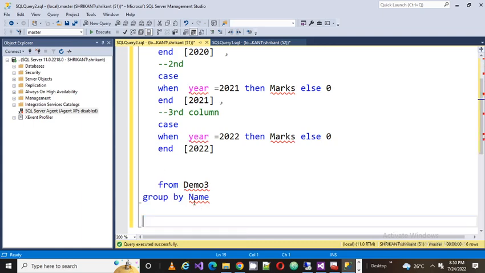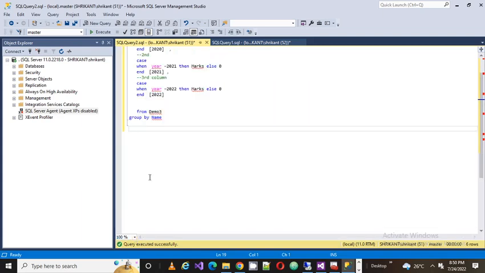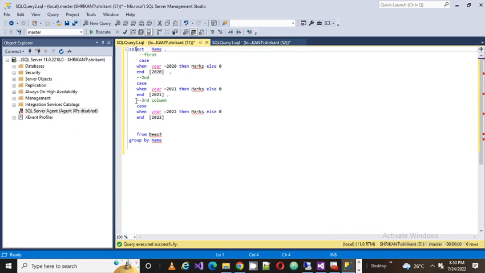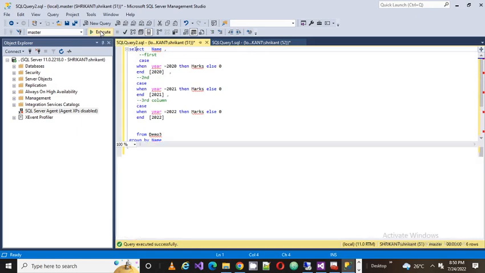Looking at this query, I can see there are errors, but I don't want to fix them now. I want to run this query first and then fix it. So let's run the query.